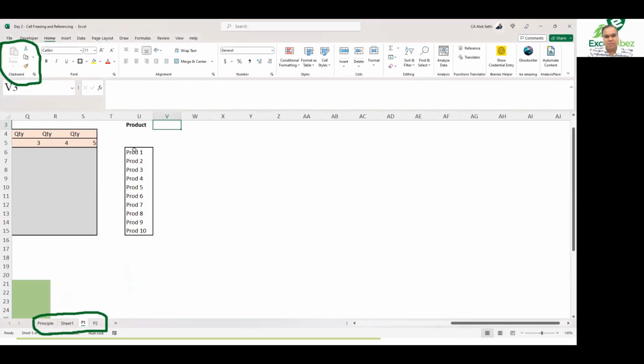अभी हम क्या सीख रहे हैं? अभी हम सीख रहे हैं कि नेम रेंज कैसे रखते हैं. ठीक है, एंड व्हाट इज द यूज, वो भी मैं आपको बताता हूँ. तो मैं चाहता हूँ कि जब भी मैं लिखूं प्रोडक्ट, तो ये 1 to 10 लिस्ट अपने आप बन के आ जाए.